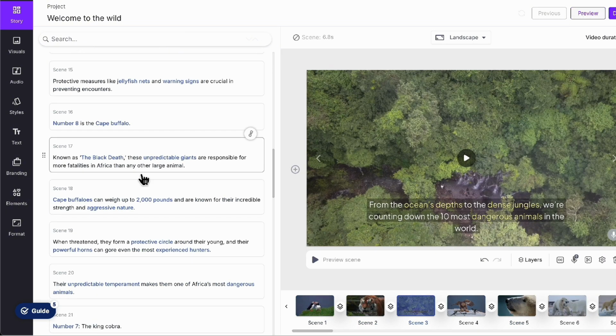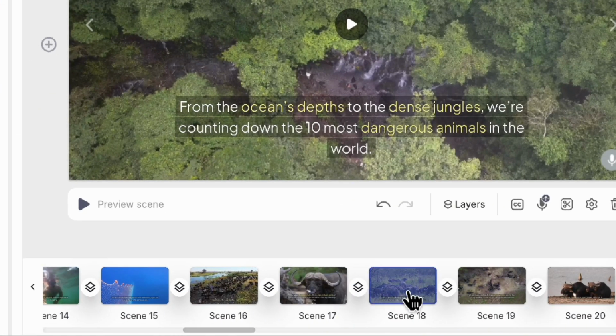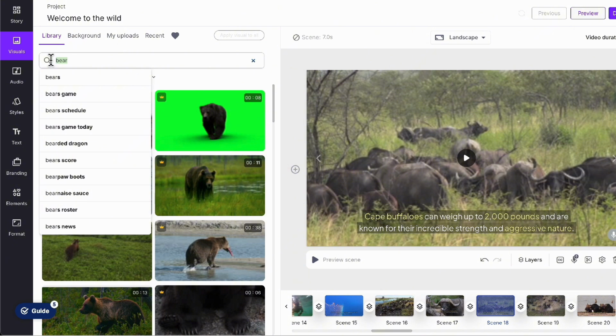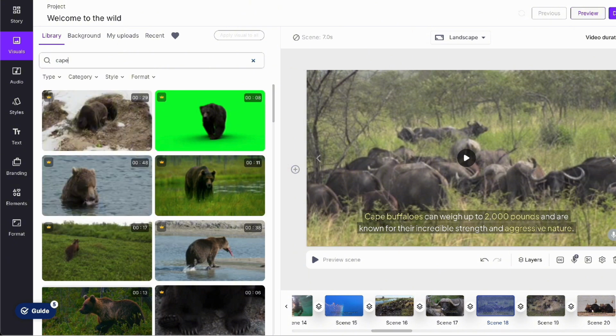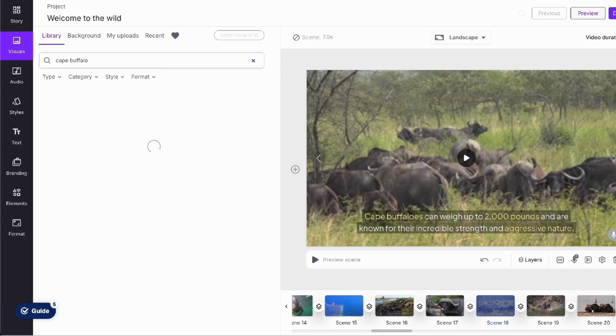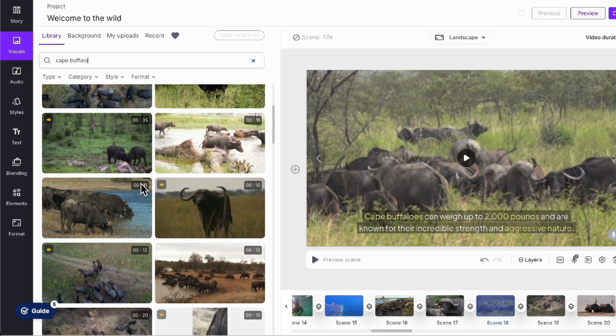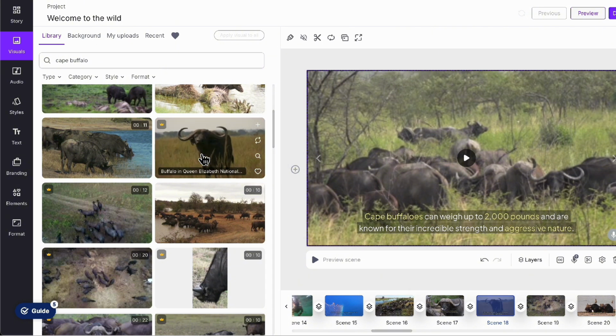Also, if you want to change any of these clips, you can simply click on the clip down here and then go to the Visuals tab. Here you can search for an alternative clip by simply typing in the keywords. Let's look for a clip of Cape buffaloes. Hit enter, and you can now pick from hundreds of clips containing Cape buffaloes. Just click on the clip you like, and as you can see, the clip gets replaced with the one you just selected.